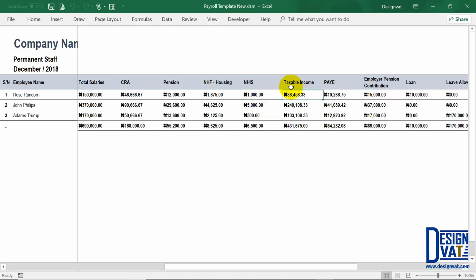Next, we have the taxable income, which, as I said, is the difference between the total and the sum of all non-taxable deductions. Then we arrive at the taxable income. Using the taxable income, the template will calculate the PAYE for you automatically. That's the total. The employer contribution, this is 10% of the gross salary. It's going to calculate that for you. And the loan. Notice it says for loan, Rose Random is paying 10,000 this month. The others are not paying anything.